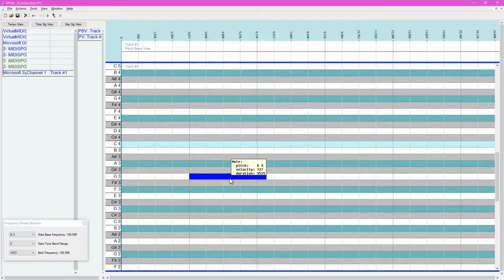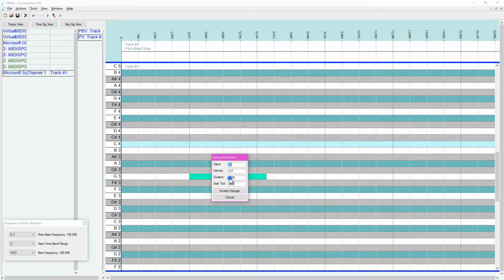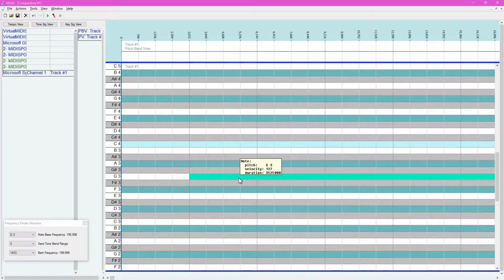There are 3 tasks we need to accomplish with this G3. First, its pitch must be bent to 200 Hz, then it needs to be panned to either the right or left audio channel, and its instrument needs to be changed to a sine wave, for example's sake. Actually, there is a 4th thing to do, which is lengthen the note, so double-click on it and increase its duration by 1,000 ticks, which will make it about 30 minutes long instead of 2 seconds.